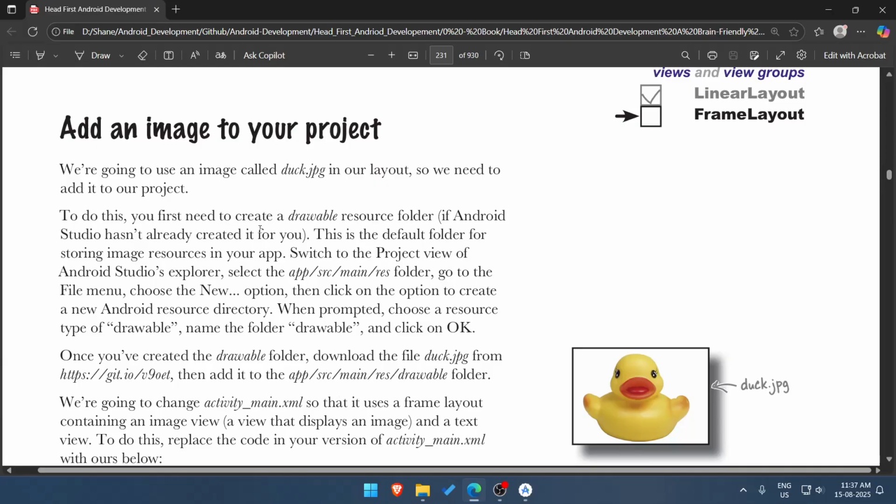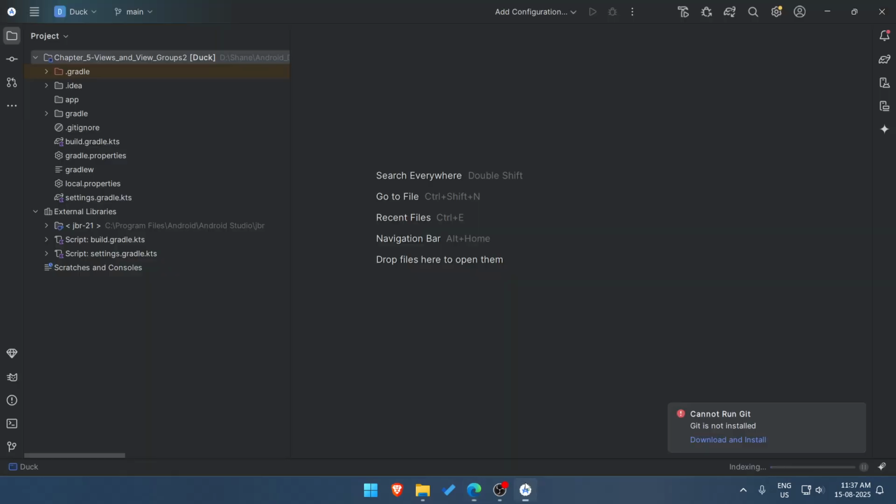To do this, you first need to create a drawable resource folder if Android Studio hasn't already created it for you. This is the default folder for storing images in your app's resources. Switch to the project view of the Android Studio Explorer and select the app/src/main/res folder. Go to the File menu, choose the New option, and select Android resource directory.